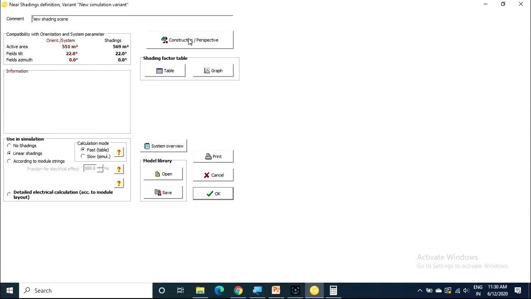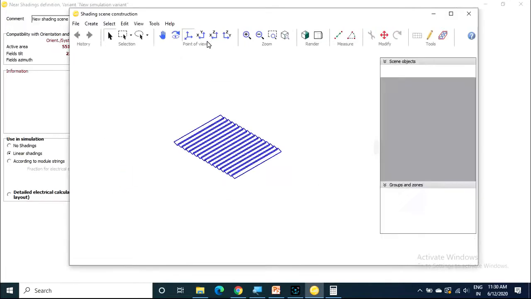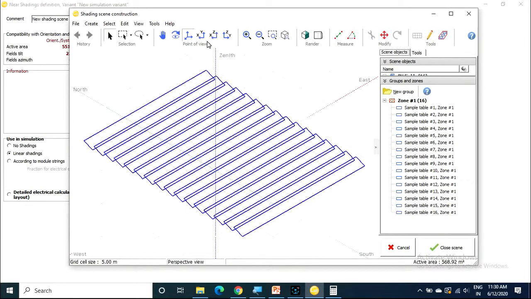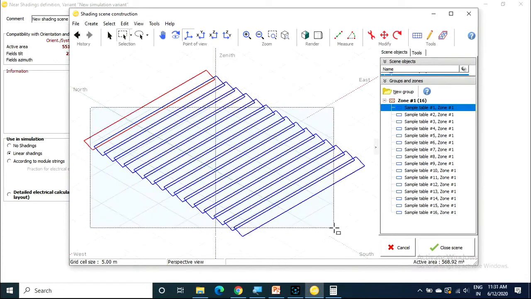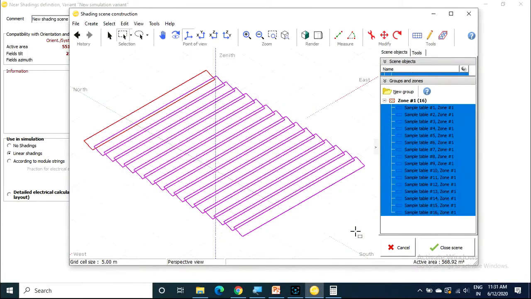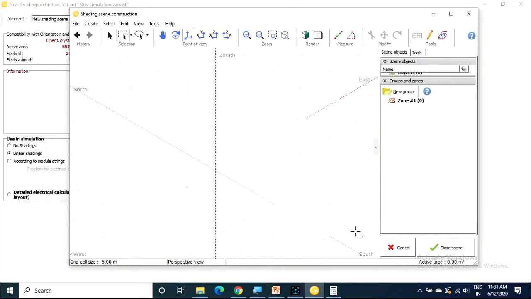we have to click on this construction perspective. When you click on this construction perspective, then you will get, actually I already designed this one, so that's why you are getting this. I will tell you the procedure from the starting onwards. Select all and delete, right.